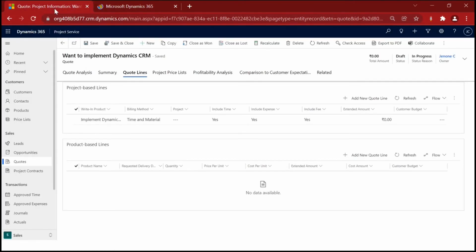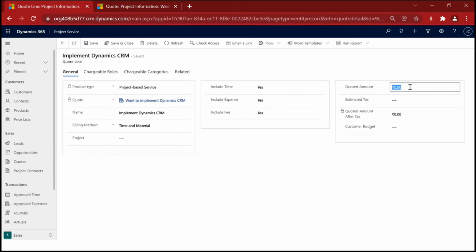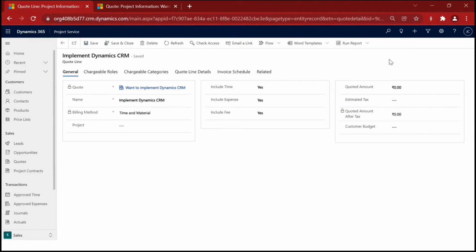Okay, so before sending this quotation or proposal to the customer, we'll be creating one project. Okay, and from there we will be collecting the estimate amount. Okay, and we'll be putting that as a quoted amount here. Okay, currently it is showing 0, but based on our project creation and the allocation of resources and the estimate coming from there, we will be giving the quoted amount here accordingly. Okay, and once we create a project, we'll be linking that project here within our quote line. Okay, within our quote line, here we have this project lookup. Here we will be linking the newly created project.